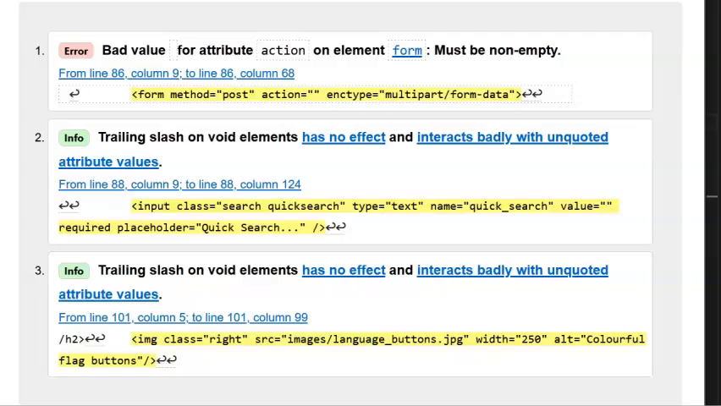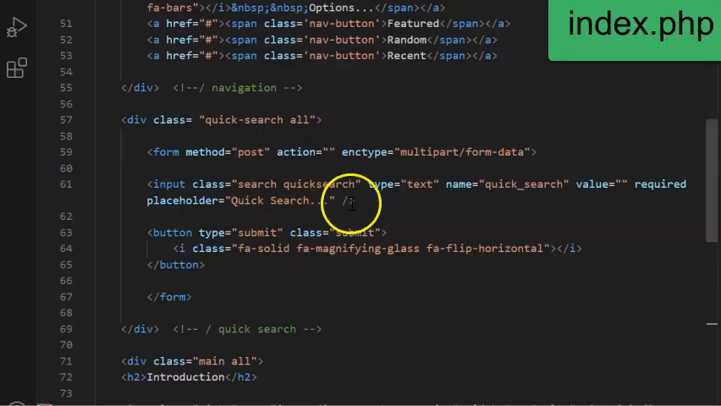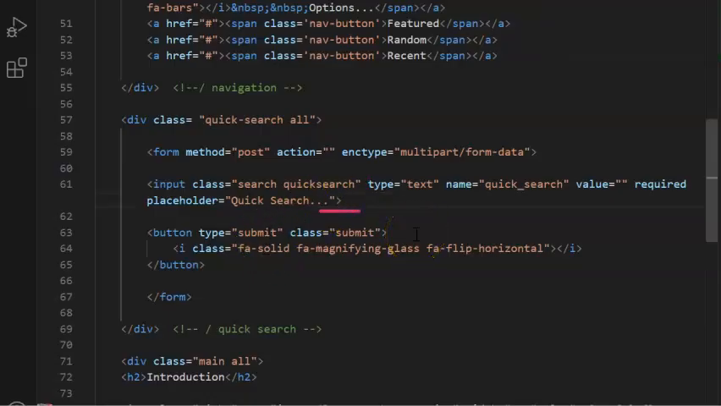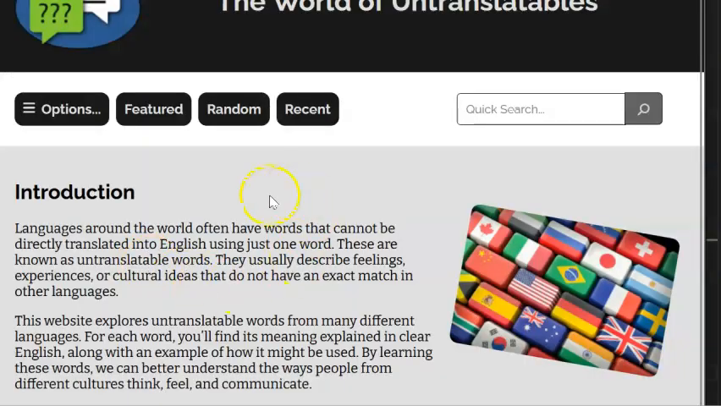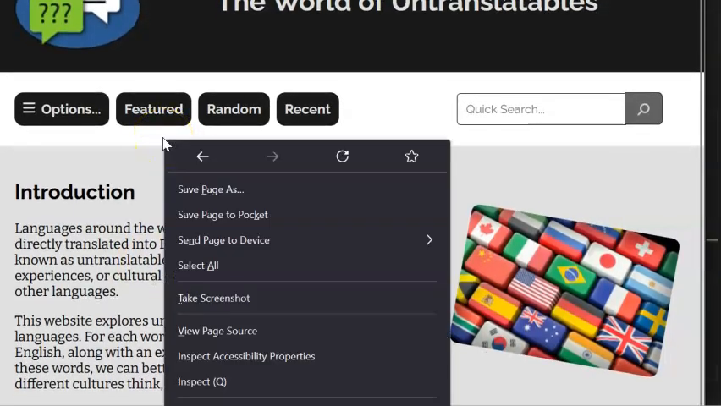When I validated the HTML, it didn't like the blank action, but we'll fix that shortly. It also turns out that we don't need the trailing slashes on our input and image tags, which means we want to go up into where we made our quick search input and remove the trailing slash. We also want to remove the trailing slash from our image tag. If we reload the website, removing those trailing slashes didn't affect it at all.